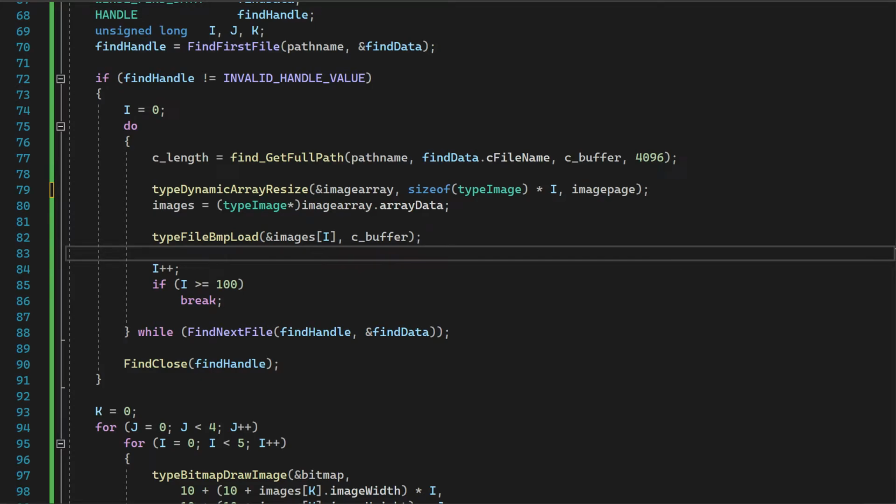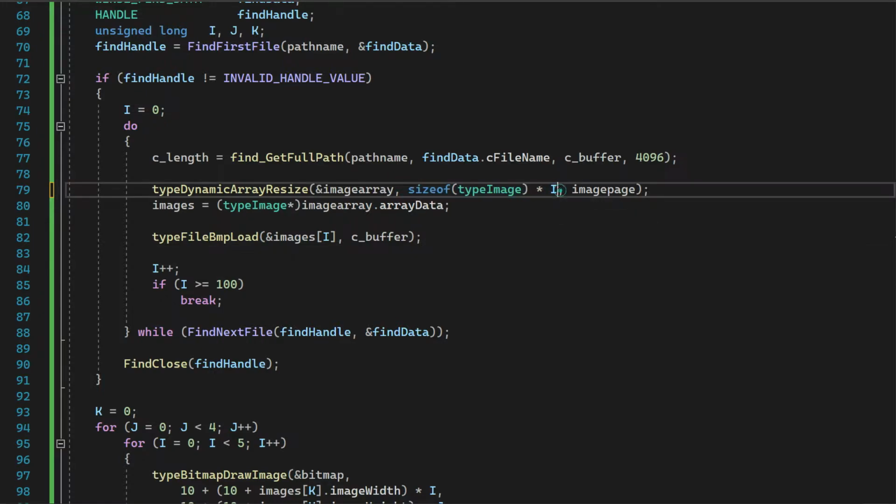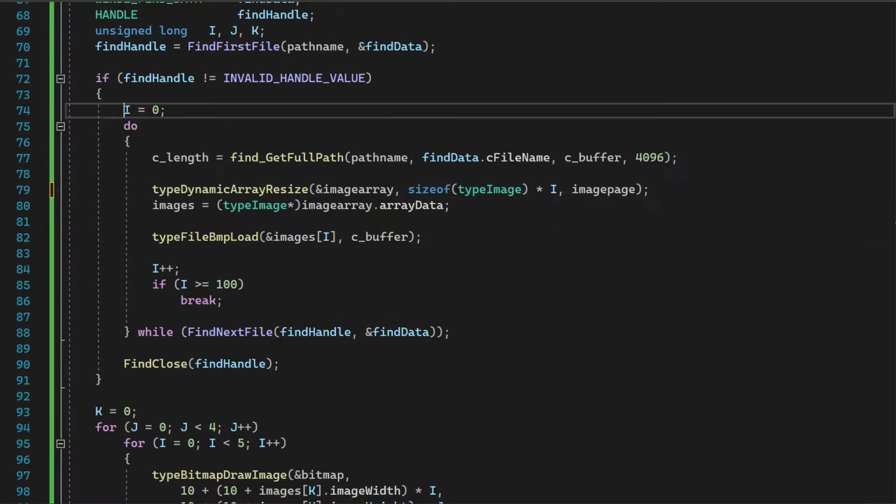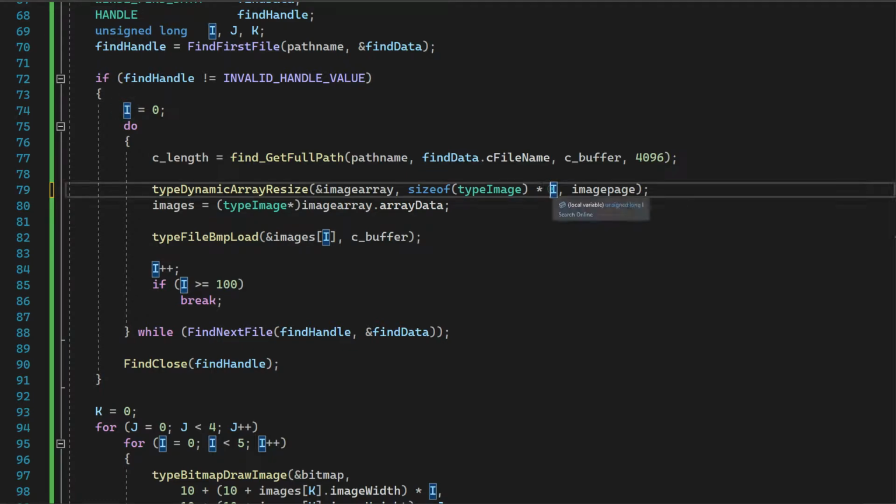Yeah, I just noticed I made a huge mistake here. In this part right here, size of type image times I. Well, I starts at 0, so it really doesn't work. So we have to resize it to size of type image times I plus 1, because otherwise we're just going to set the size to 0 with that, and we won't have anything to do with it. At least I think that's the way it works.